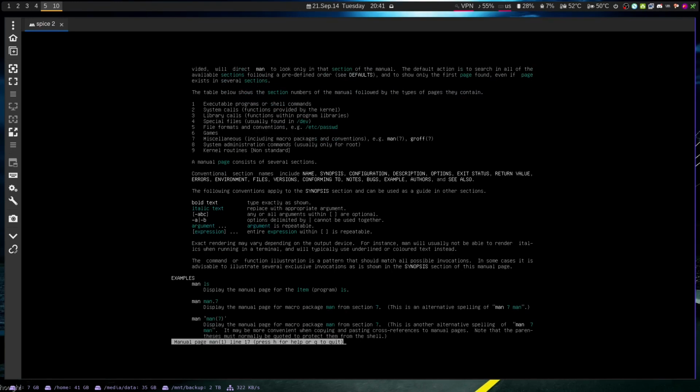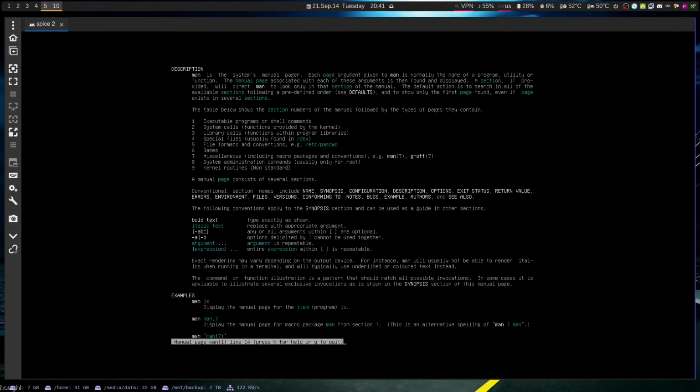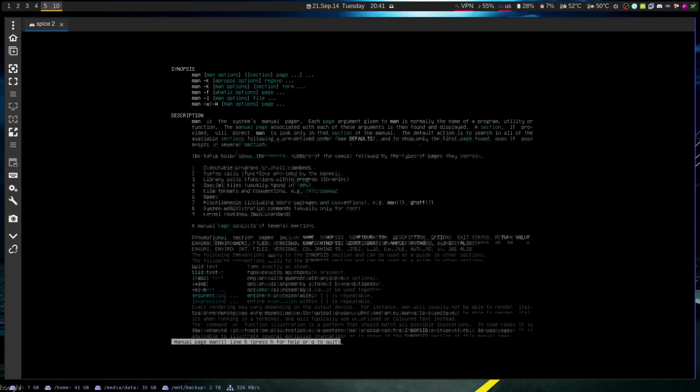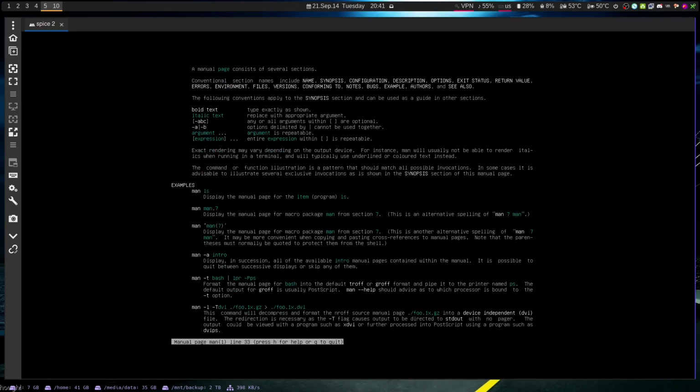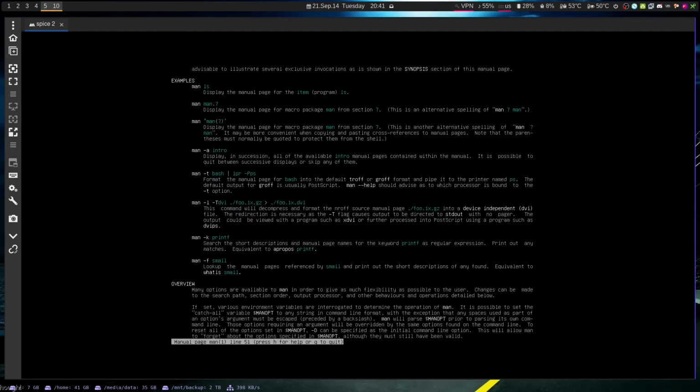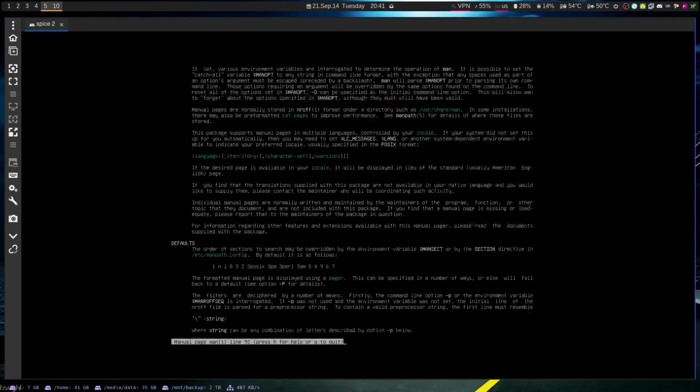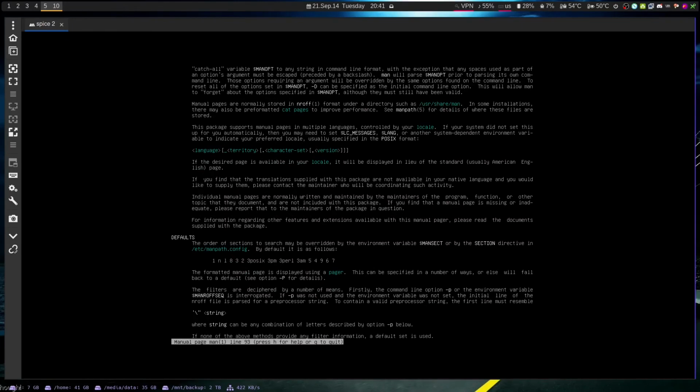J is down, K is up, or the up and down arrows, and you can read through here and see information about what everything is. This will tell you what a man page is, how to use it, and the different flags you can give to different commands. You can hit Q when you're done reading it, as you can see at the bottom of the page on that white bar. And you can see now you're back to your prompt.